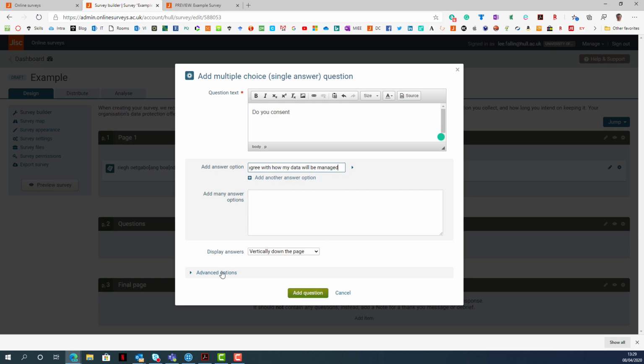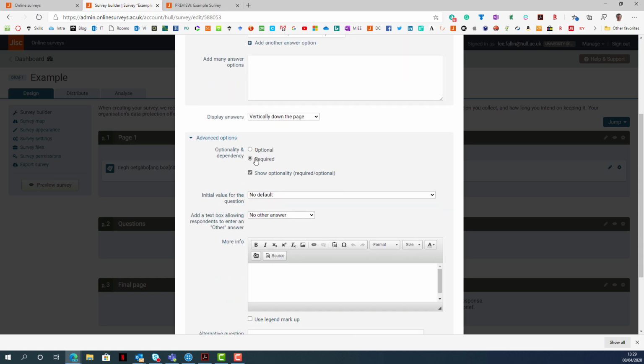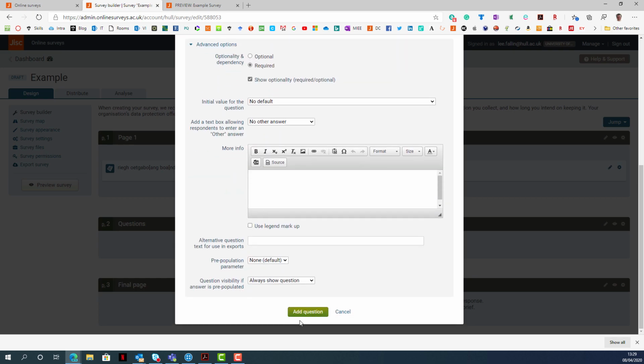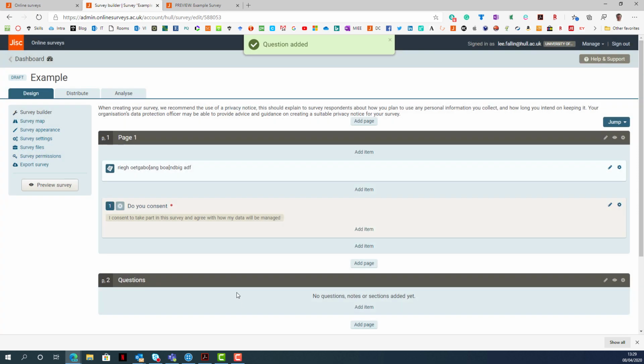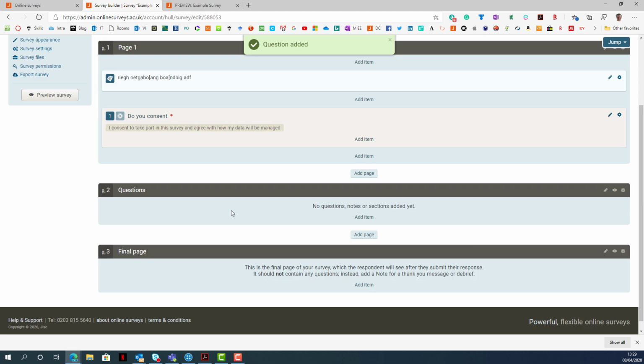And then under advanced options, I'm going to make this required. This is the thing that will force people to tick this before they can go to the next page. So that's the first page sorted.